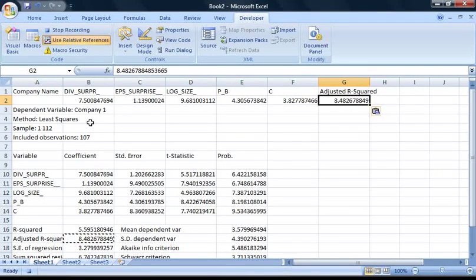Now, for company name, we could just copy and paste it like before. However, if you look at the cell, you'll see we really only need the part where it says company 1 and not this preceding dependent variable part. Luckily, we can use an Excel formula to sort this out for us.